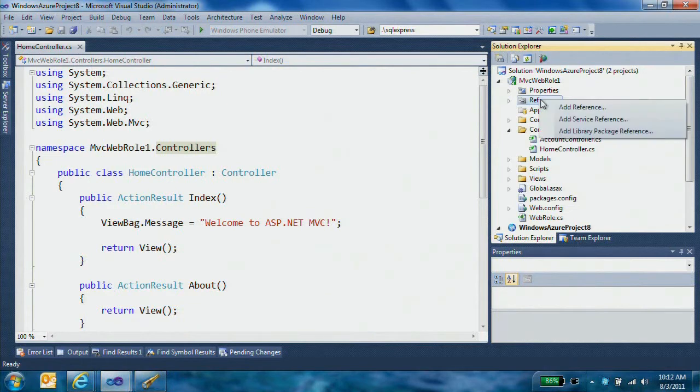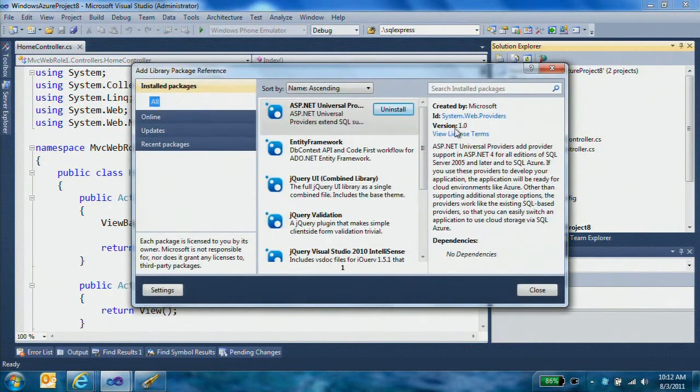Essentially, if you dig into the library package references, the NuGet packages that are installed as part of it, one of the things that's here, and it's hard to see, is the ASP.NET Universal Providers. I believe this is an alpha release of new providers for membership, for SQL, for session state management and so forth. And I think there's a lot of really good things here.